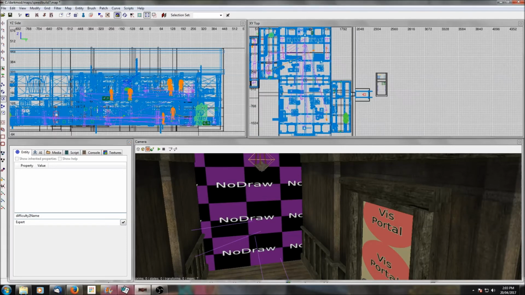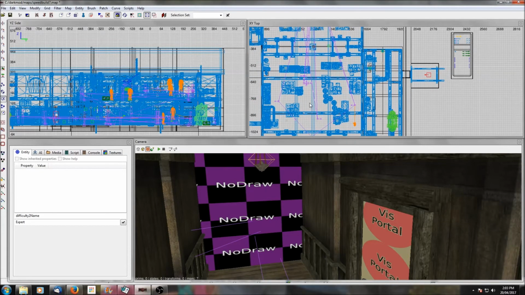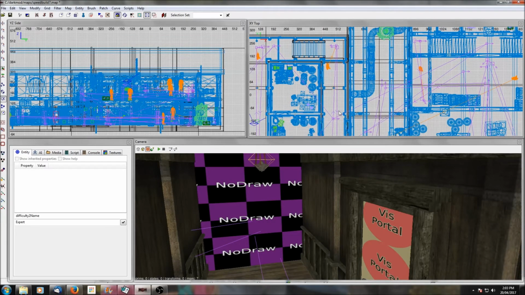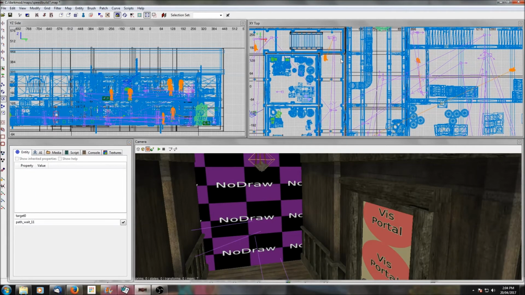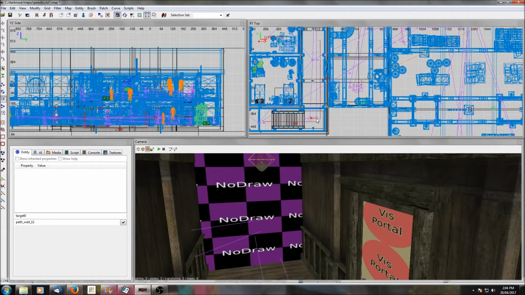Now, what can you do with different difficulty levels? Well, I'm going to show you a few examples. So first of all, you can have things that only spawn in the map if the player picks a different difficulty. For example, I am going to take this path corner, clone it, and move it out here. So this path corner 17, I'm going to delete any property on it, and then I'm going to target it from this one. And I'm going to target this from, or two rather, this one.